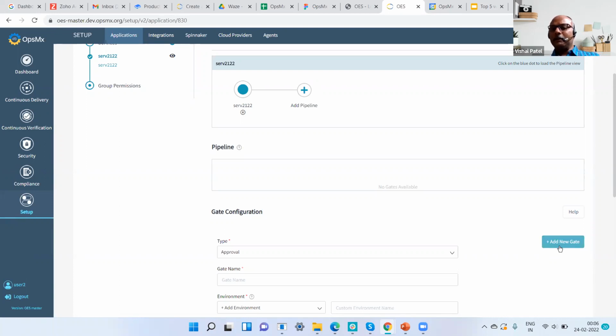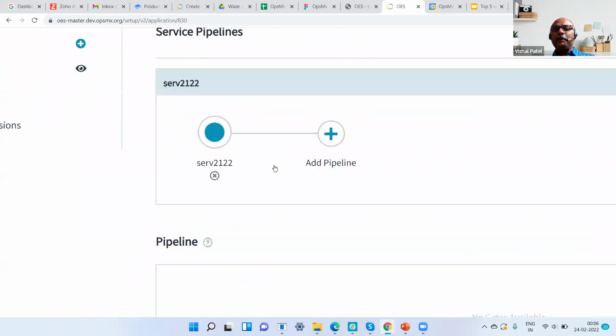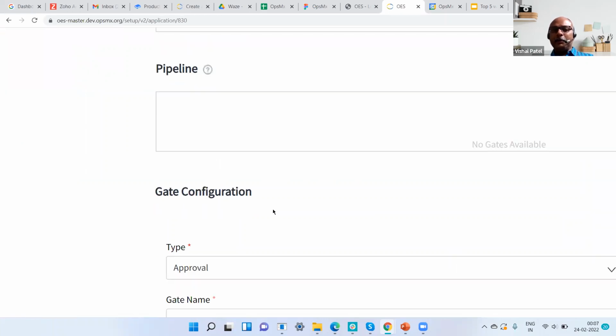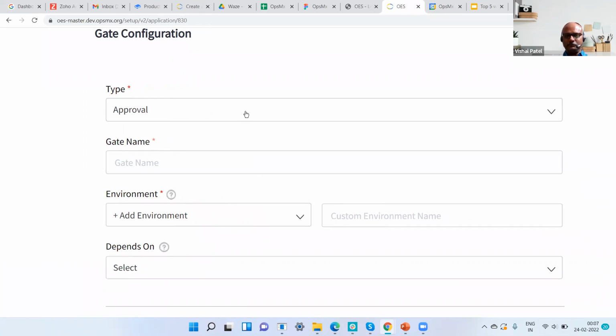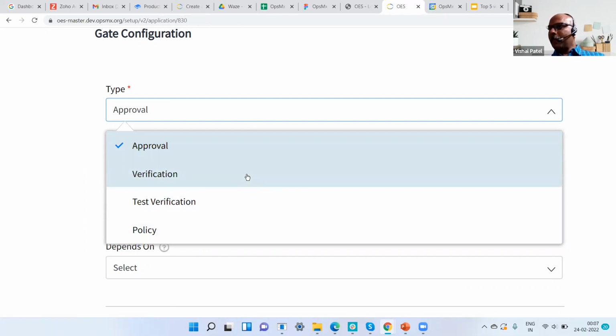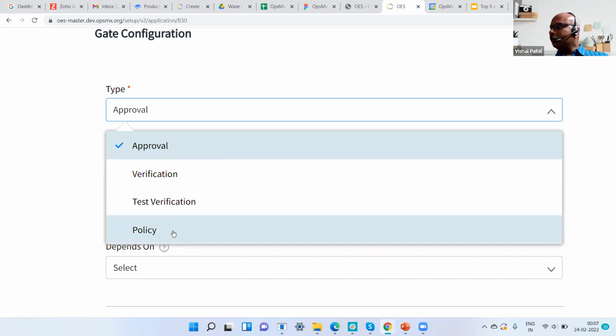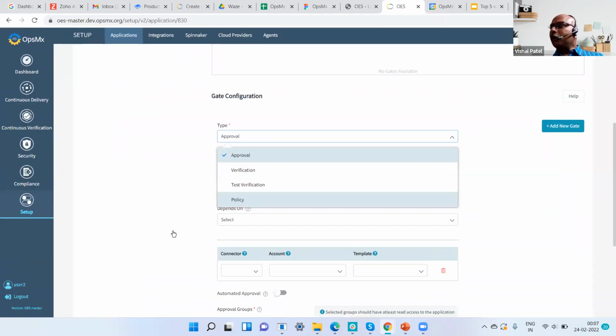When I want to add a new gate, the very first thing that I need to configure, so remember, this is the pipeline I created, and to this pipeline I want to add a gate, and this is the gate configuration. These are the typical different kinds of gates that we have currently in our product. One is an approval gate, one is a verification gate, one is a test verification, again a different kind of verification, which typically focuses on the test data, right? And then the policy gate. I was also explaining to you a little while ago what a policy is: a typical check about the governance and the security compliance aspects of it. So even that policy gate can be added here.